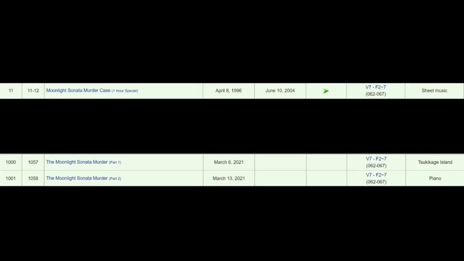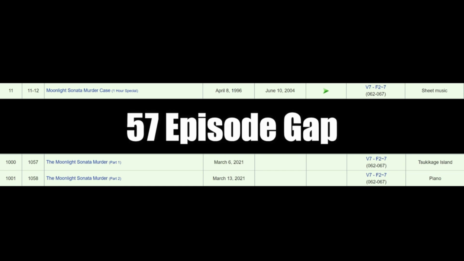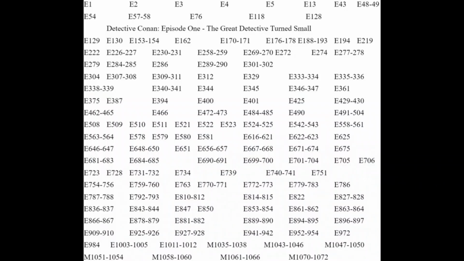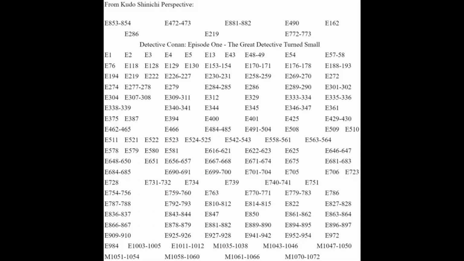This gap began to increase with more and more episodes, and by the time of the new 1000th episode of the new Moonlight Sonata murder case, it already had a gap of 57 episodes. All episodes in this video are based on the Japanese episode numbers. If you're watching the international episodes, then you can use this website for comparison. Most of the websites I've seen use the Japanese episode number, so there's no need to worry too much about being confused.